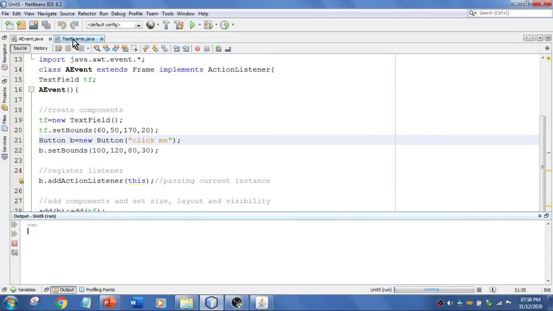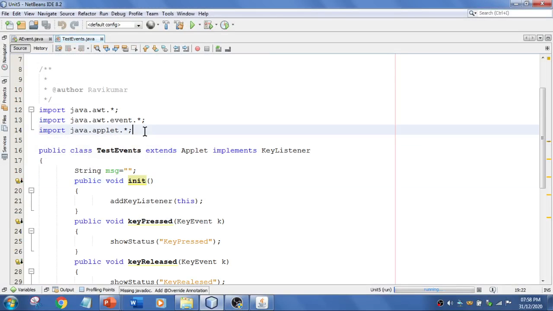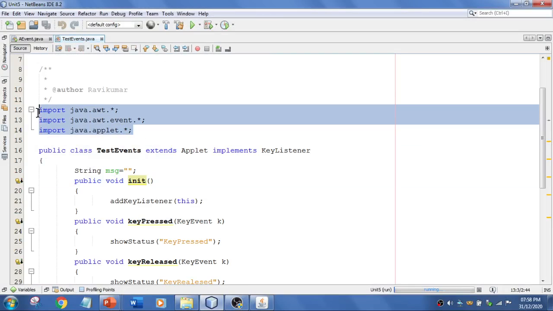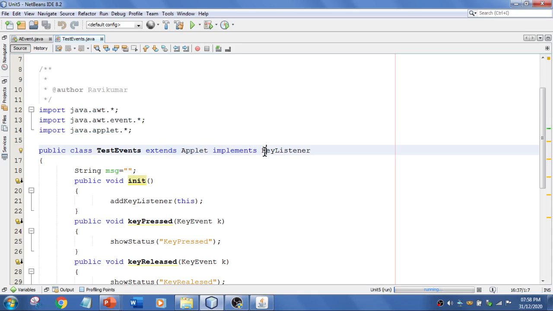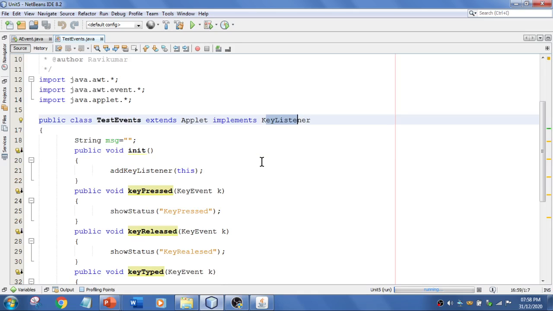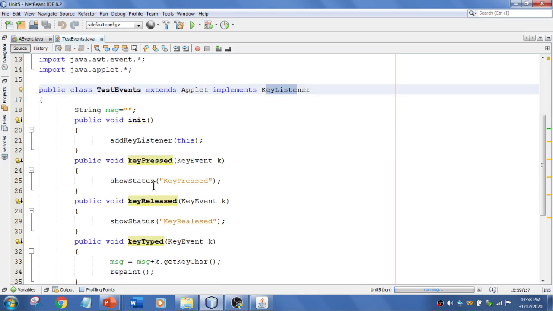So what I'm going to do is that I've copy pasted the same program over here. That is three packages I'm going to use. I'm going to use applet, and the listener is key listener, and key listener has got three methods. Basically we need to override all the three methods. So that is one drawback of using this. So this is why we go for adapter classes. So in the next video we will understand adapter classes in a clear manner.